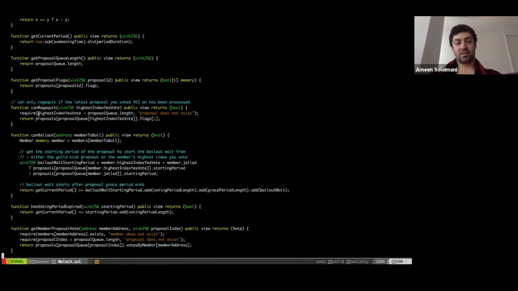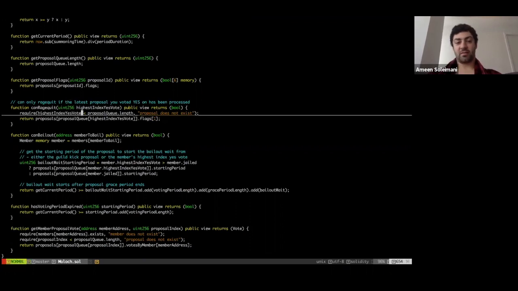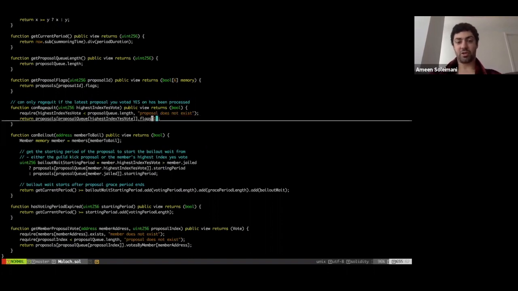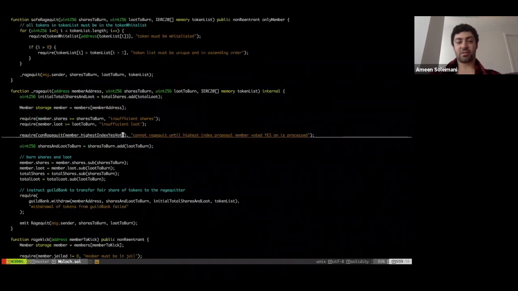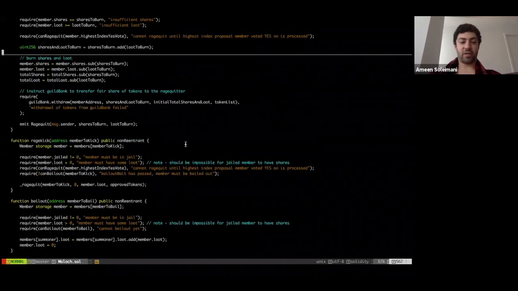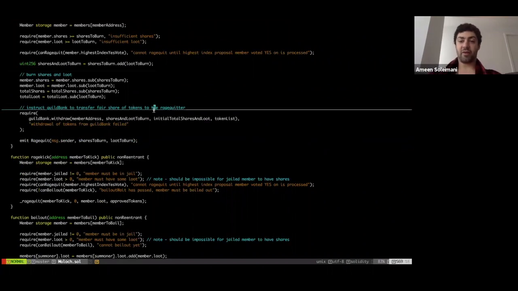So it says, first of all, I don't even know if this is strictly necessary. I'm not sure, this require might not be hittable. I don't know if I tested it. But I guess this is because it's a public function. So yeah, you have to pass it the index of a proposal that exists. And then it'll return to you whether or not that has been processed. And so rage kick, rage quit, all of these will make sure that you have processed your highest index yes vote proposal before you get out. So you sit in jail.